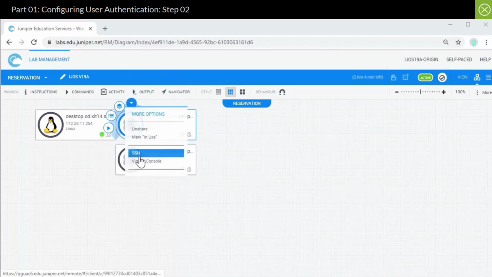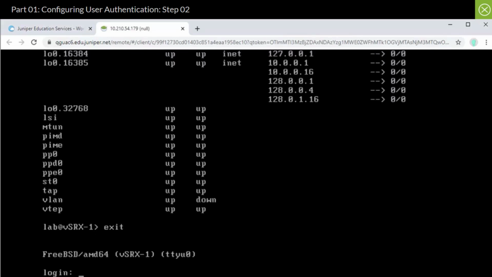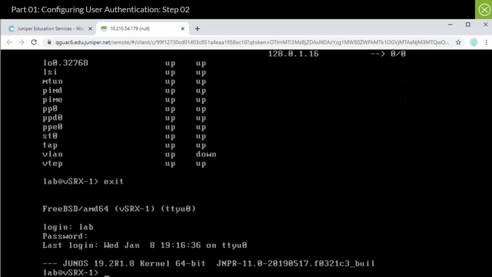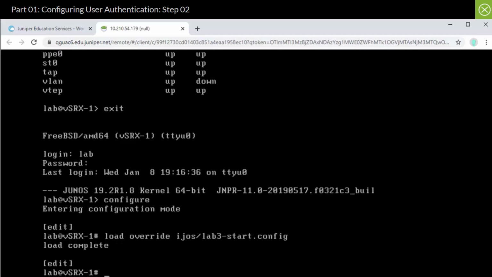Open a terminal session to the CLI on the VSRX1 device. Log into the student device with lab as the username and lab123 as the password. Note that both the name and the password are case-sensitive. Enter the configuration mode and load the reset configuration file using the load override ijos/lab3start.config command. After the configuration has been loaded, commit the changes.